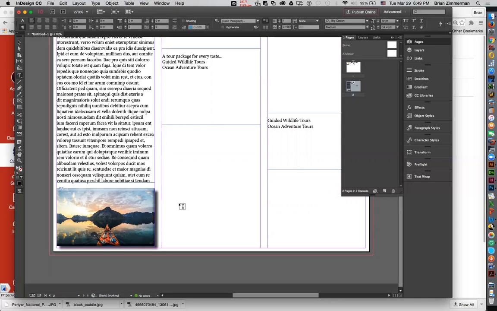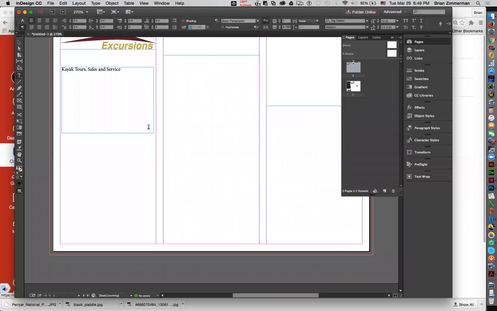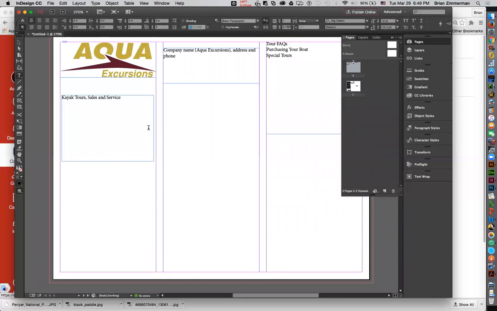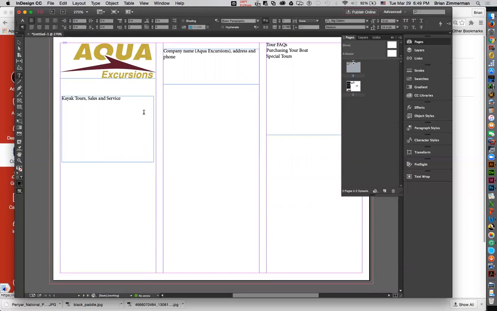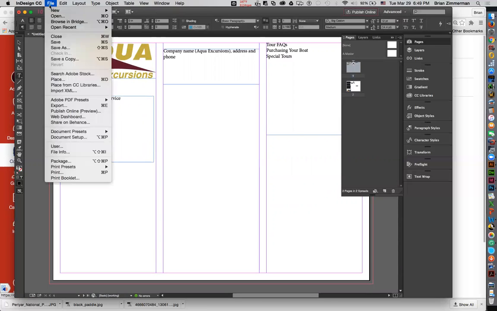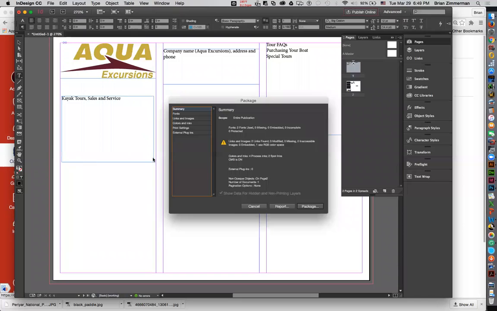Now, I'm going to fast forward a bit. Assuming that I had turned both pages of this into a beautiful brochure, the next step would be to go to the File menu and Package. So the links are found, nothing's modified. I've got a RGB color space. Shoot. I got to fix something.